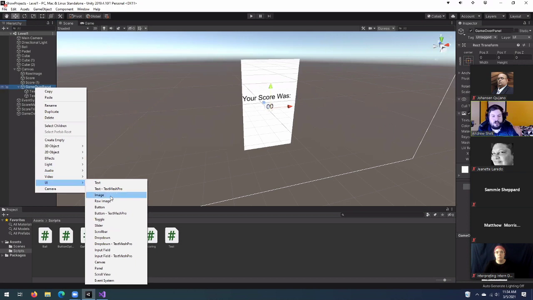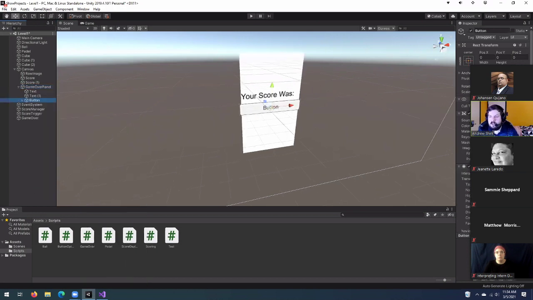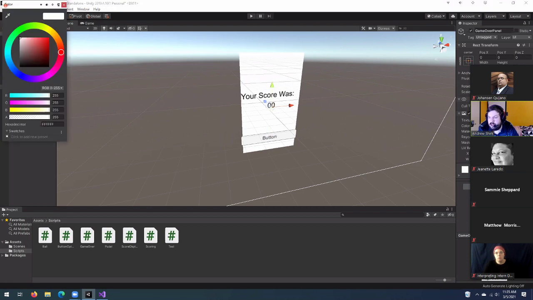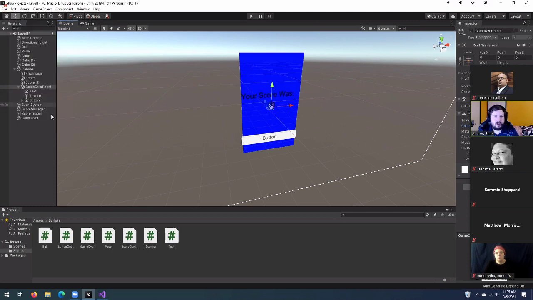So then we'll do under UI button to create a button. And because they're the same color, under the panel itself, we'll change the color. Just going to do it as a blue background. Then the button, you'll have two components. You have the button itself, which is the image, and then you have the text component of the button.